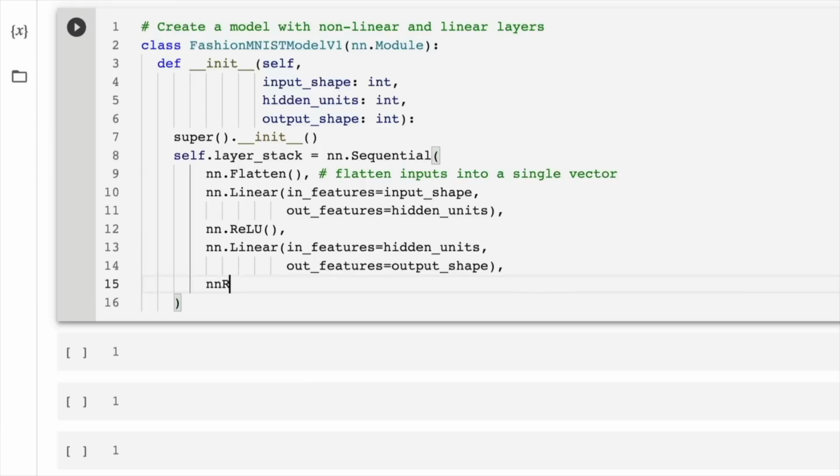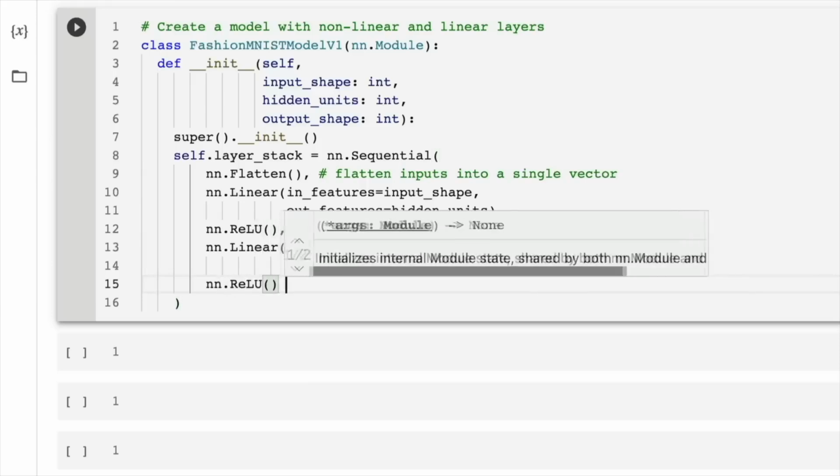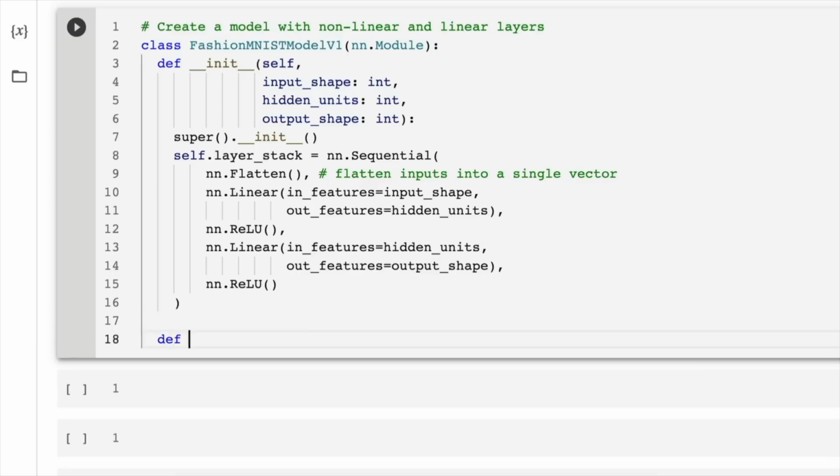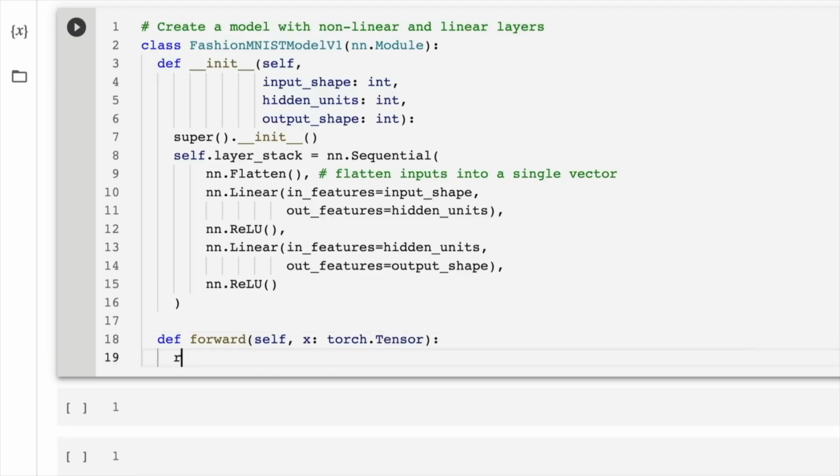And then we're going to finish off with another nonlinear layer at the end. ReLU. Now, do you think that this will improve our model's results or not? Well, it's hard to tell without trying it out, right? So let's continue building our model. We have to override the forward method. Self, x is going to be, we'll give a type hint here, a torch tensor as the input. And then we're just going to return what's happening here.